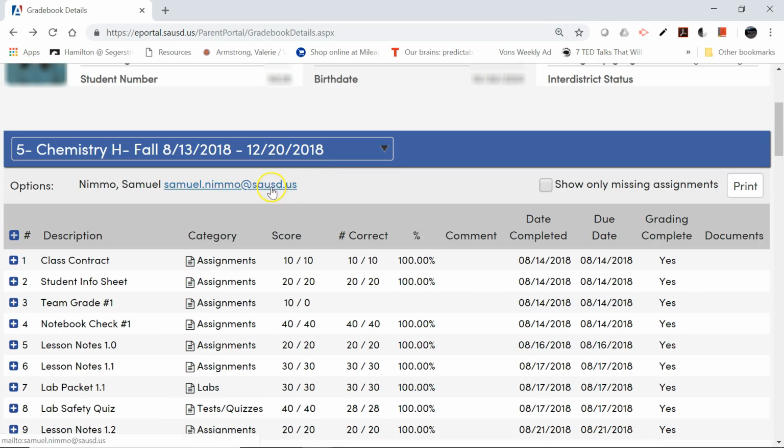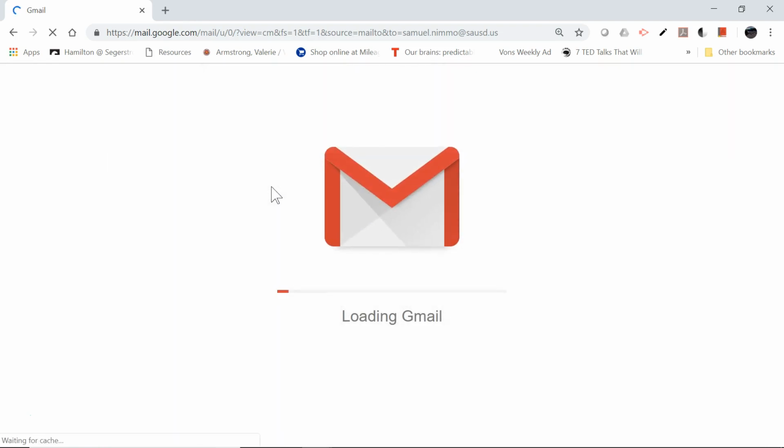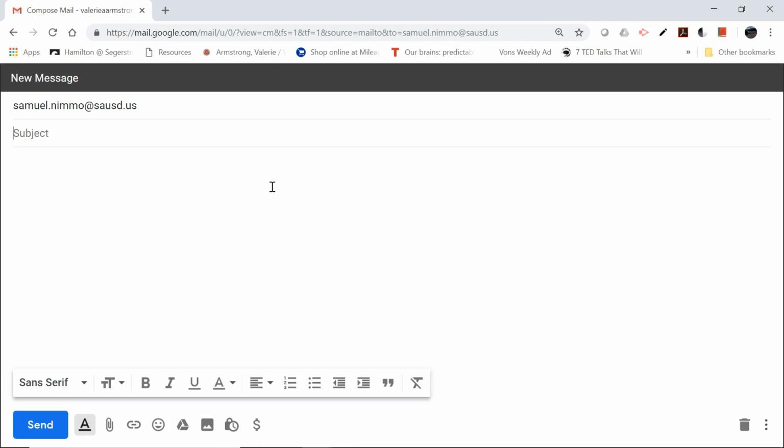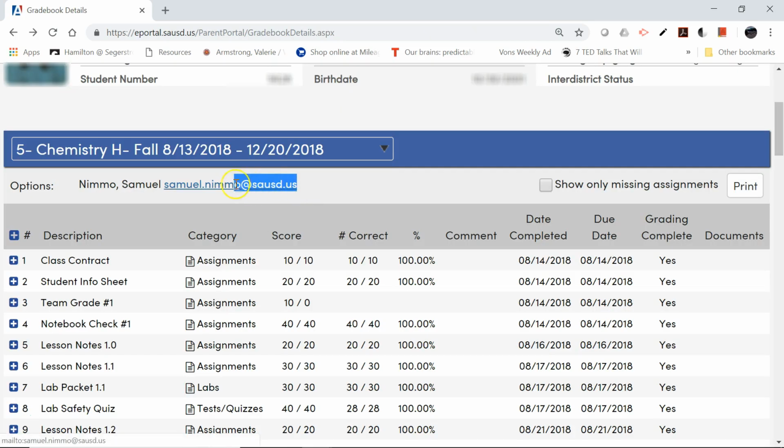At some point, you may have a question for the teacher, and Aeries makes it very easy to send a message. At the top of the gradebook detail, you will find a link to the teacher's email. If you have a default email client, you can simply click on the link to start an email to that teacher. If not, you can copy and paste the email address into an email as well.